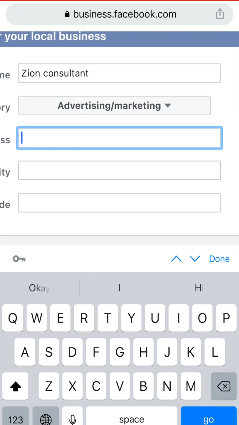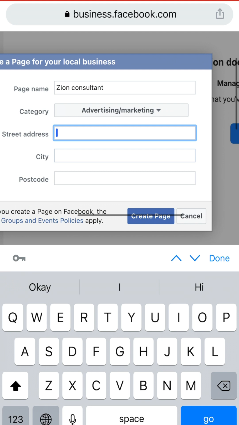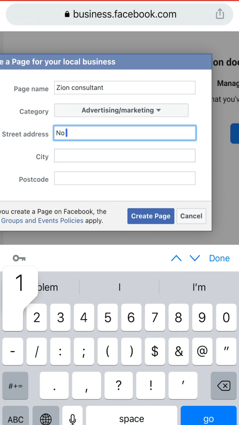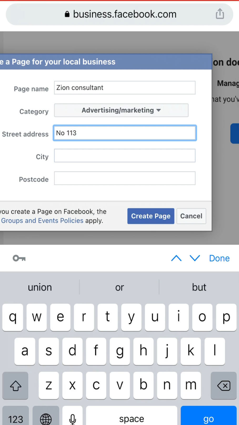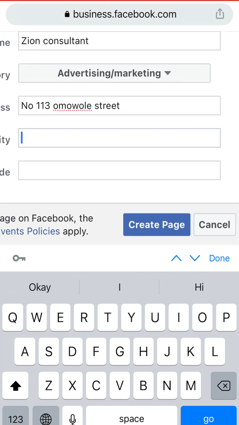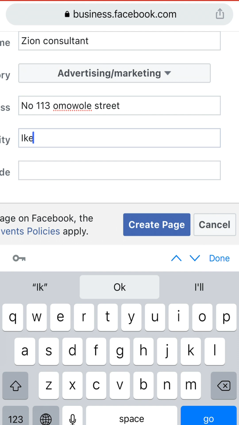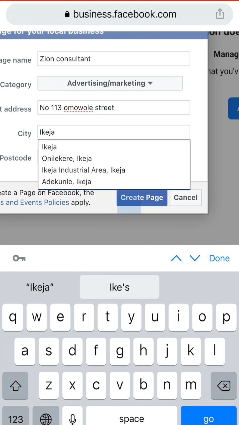So you can just put your street here. You can just put something random. This is not an address, but I just want to input it. Okay, so Omawole Street. Let me just put the city as Ikeja.